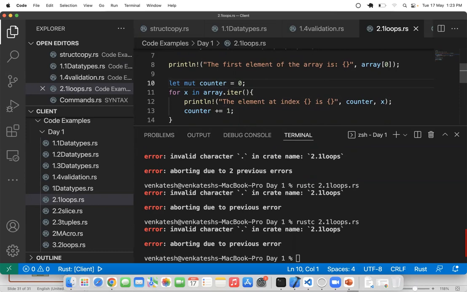No, in the crate name. Oh, okay. Because of the file name. No, the file name doesn't create a problem. Yeah, this is not Windows. Sai might have sent a message. I think we can give an escape character, or we can do it in double quotes. rustc in double quotes 2.1 loops.